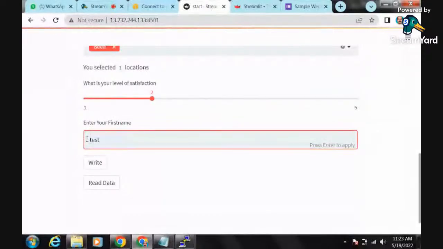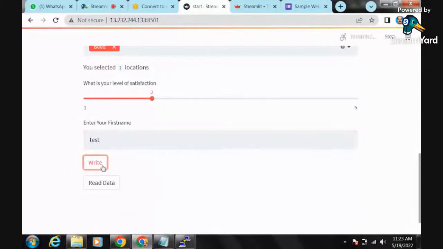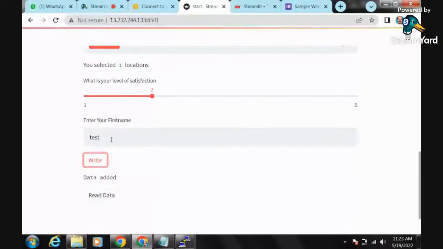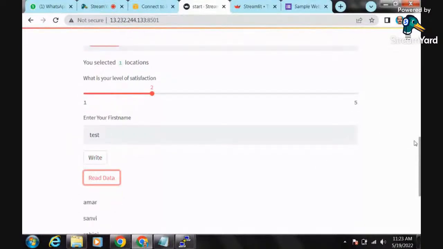So here I am taking the input on the text boxes. Here I have a button called write. When I click the write button, this data gets added into one of the files. If I click the read data button, it will read the data from the file and display the data on the same web page.